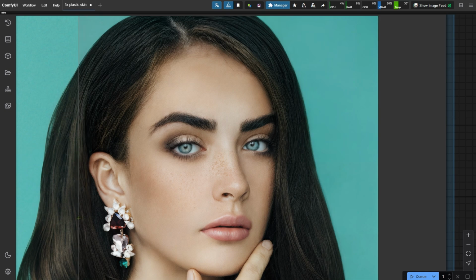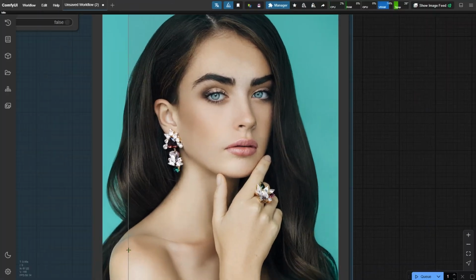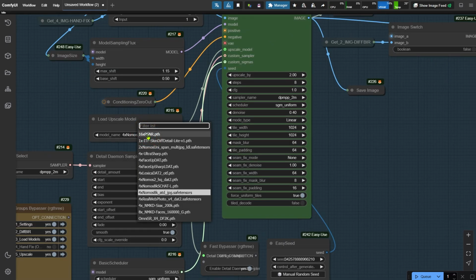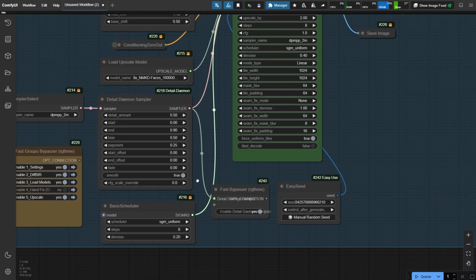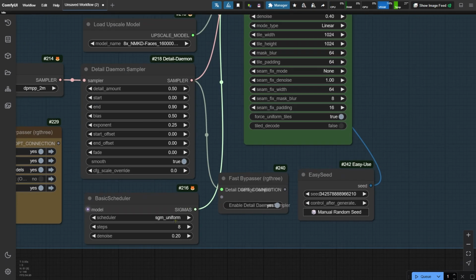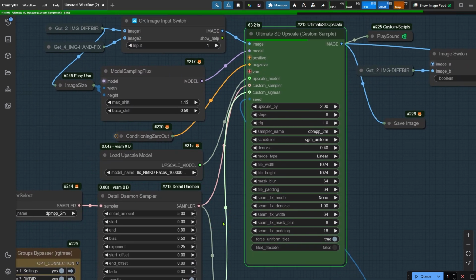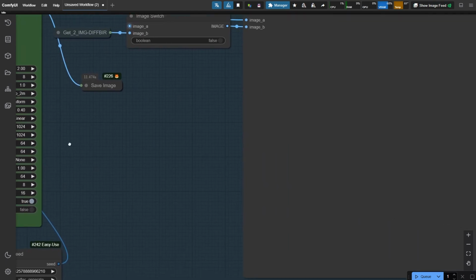Alternatively, you can play around with different settings in this node group. Let's try out various settings to get different skin textures. I chose 8x NMKD faces as the upscale model and exponential as the scheduler. I cranked up the detail amount to the max and set the denoising strength to 0.8. This combo will give you detailed skin while keeping good consistency with the original image.